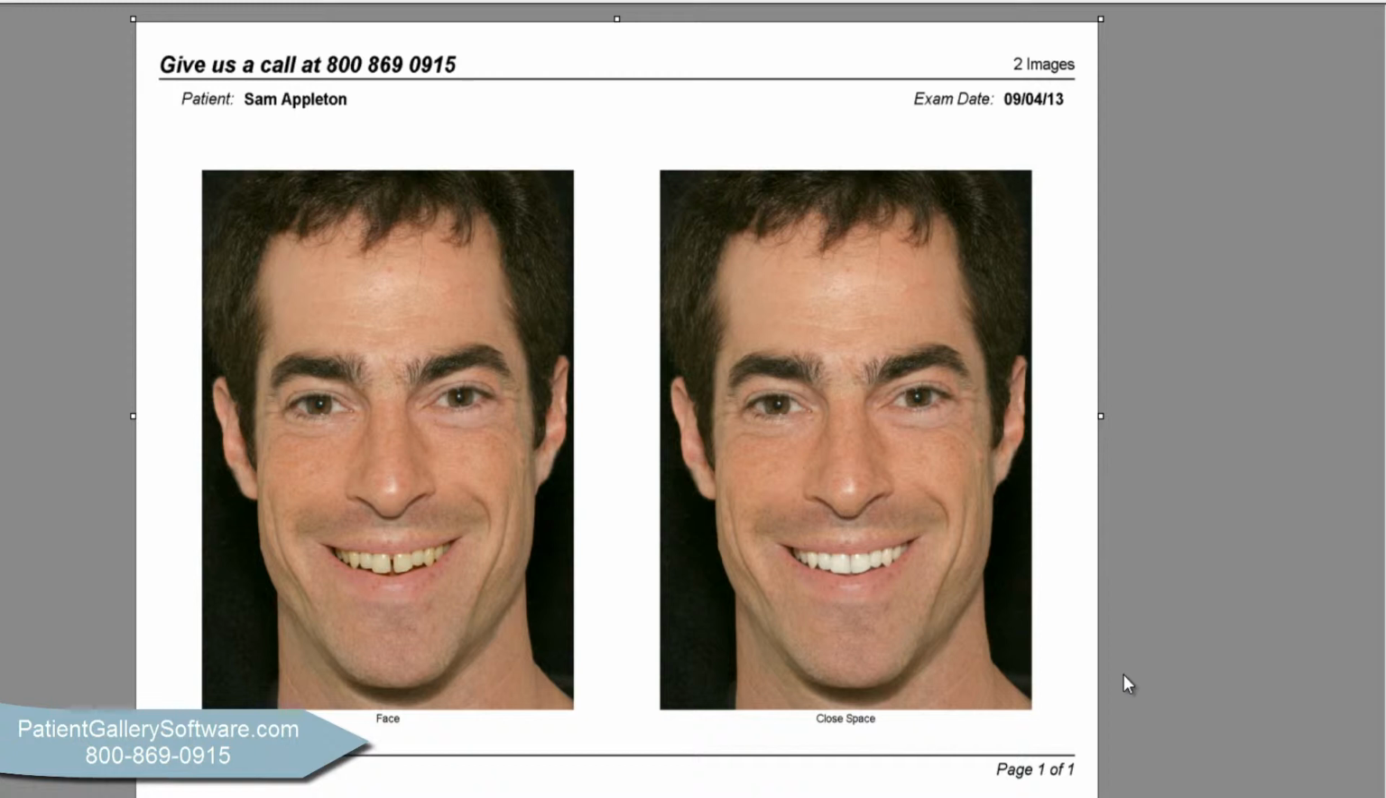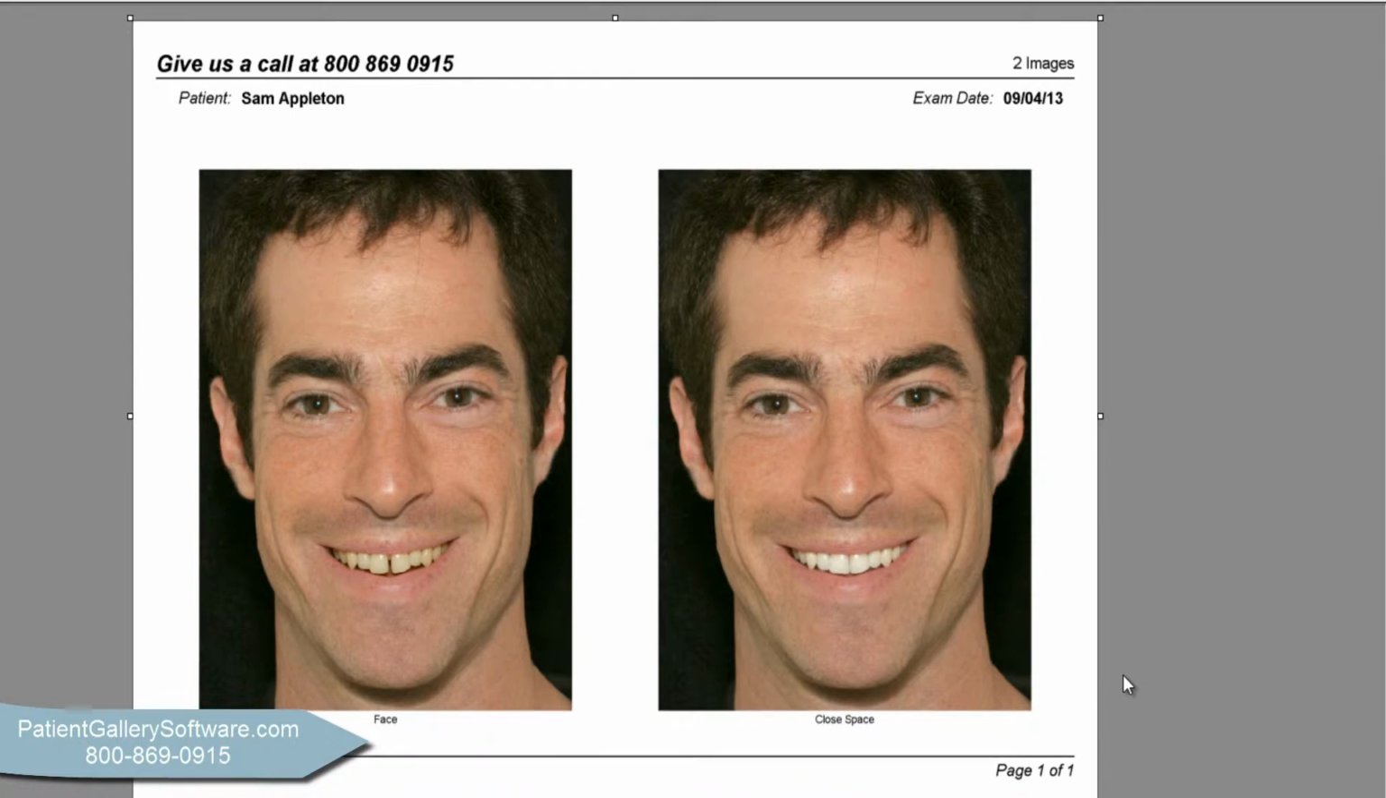Imagine being able to give these patients their before and after picture with your name and phone number on the printout. I know this works as a great marketing tool. I've seen it work over and over again.